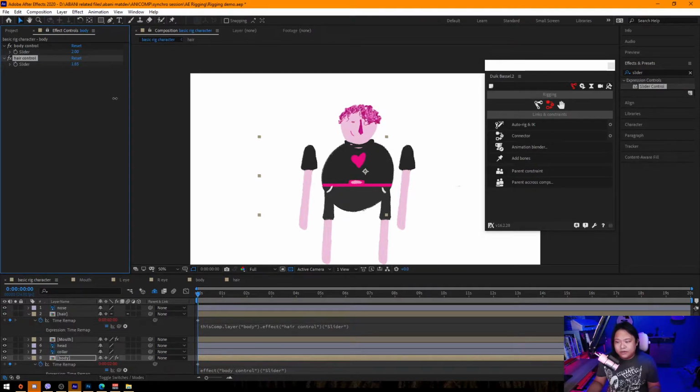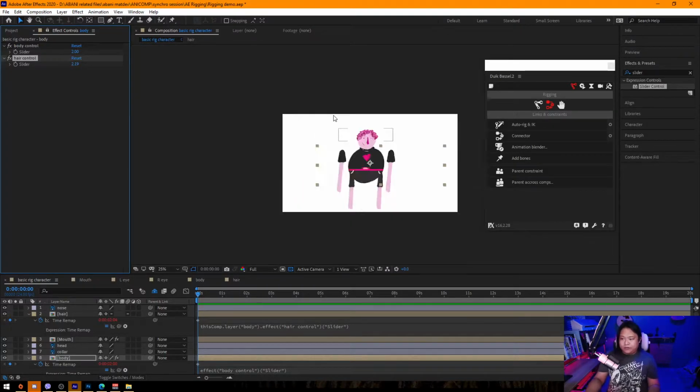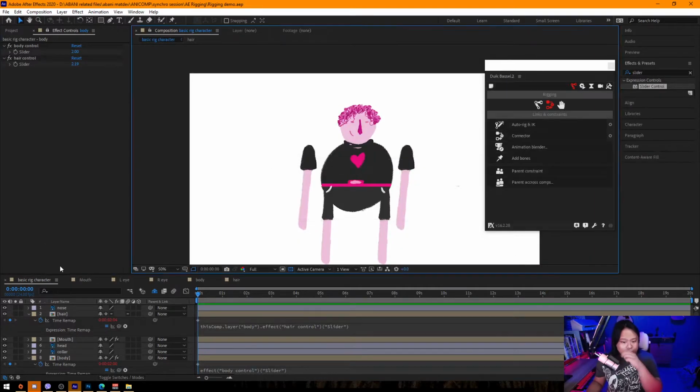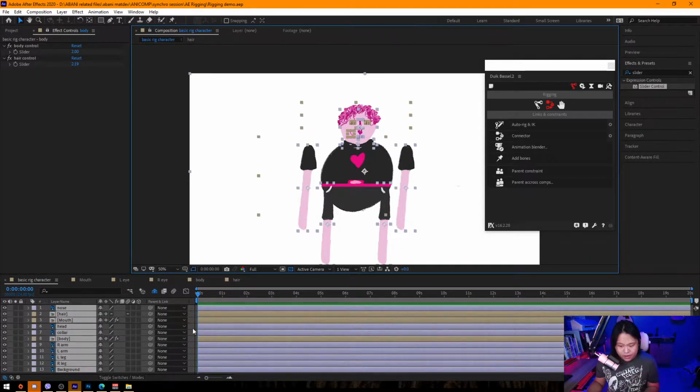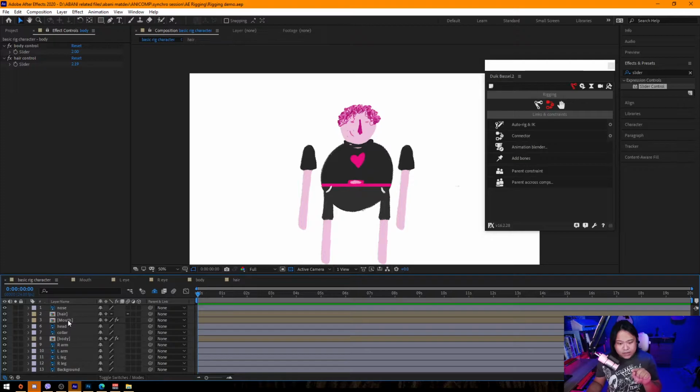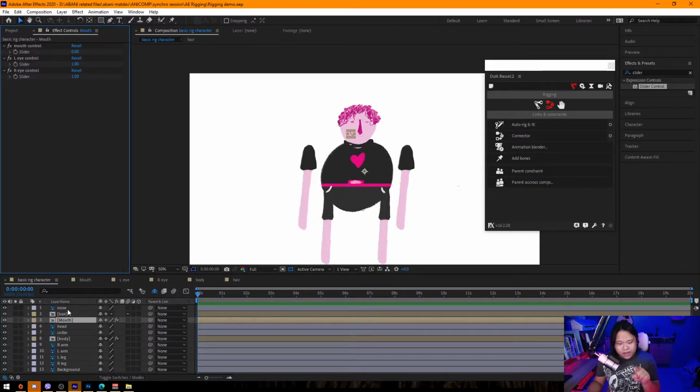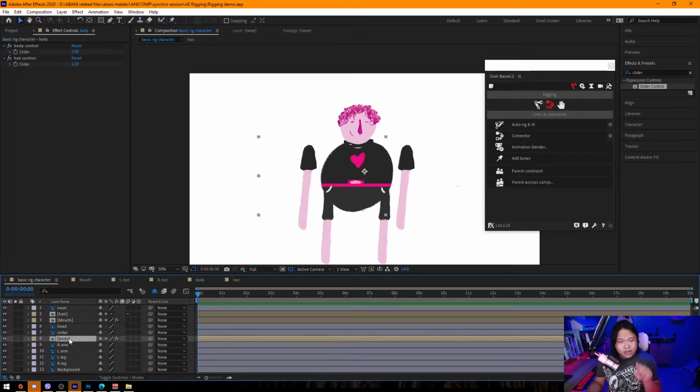Okay? So, nagtataka kayo bakit yung head hindi ko pa ina-adjust. Mamaya, makikita niya kung bakit hindi ko pa siya ina-adjust. Okay? So, there. Now, what we've done is the mouth and the eyes. Unlock ko muna to. The mouth and the eyes, the body and the hair. Right? Now, let's go for the head.